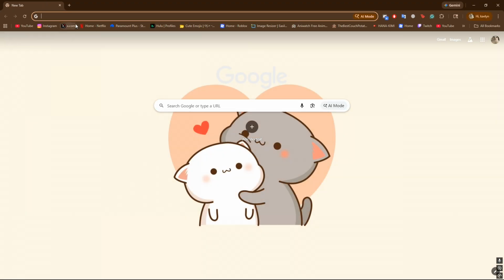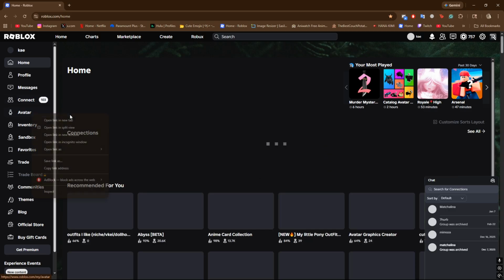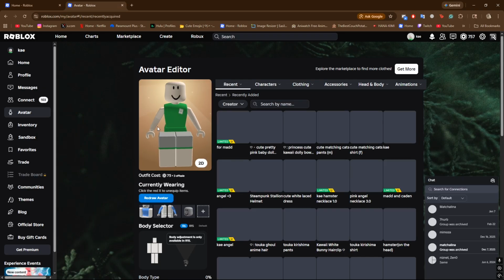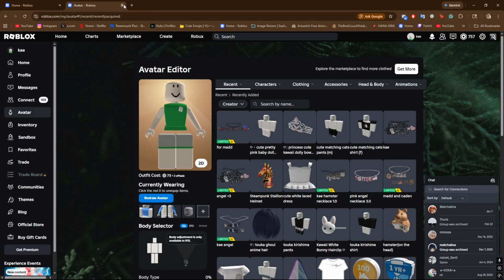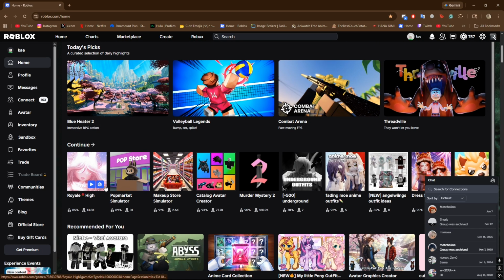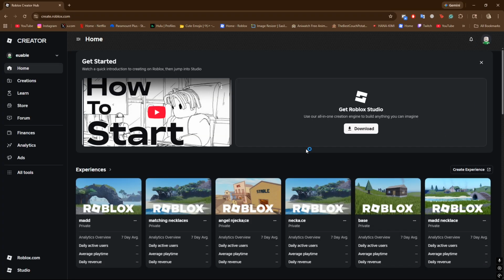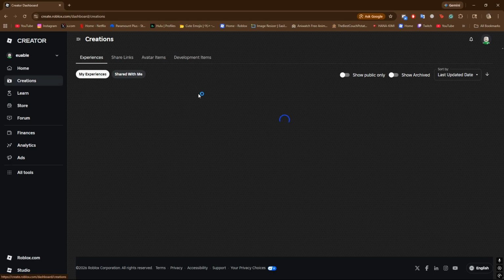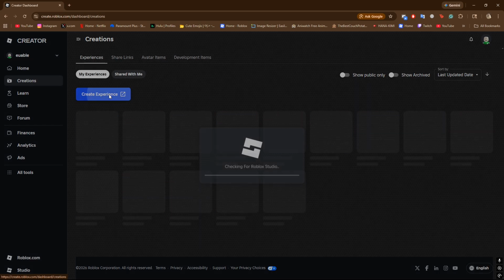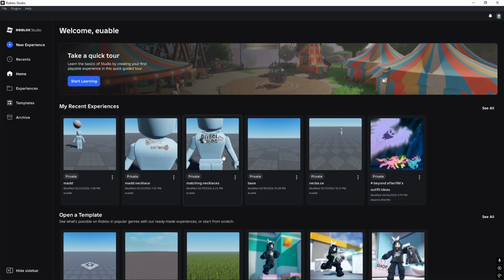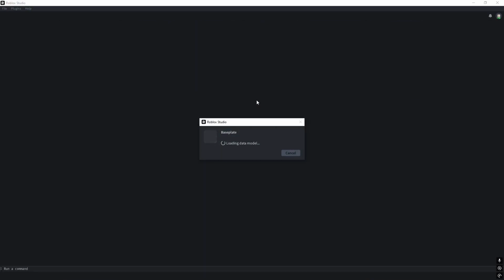So go into Roblox and make your avatar a plain little avatar like this, and you're going to go into Create, and just go into a new experience, and you're going to go into Base Plate.